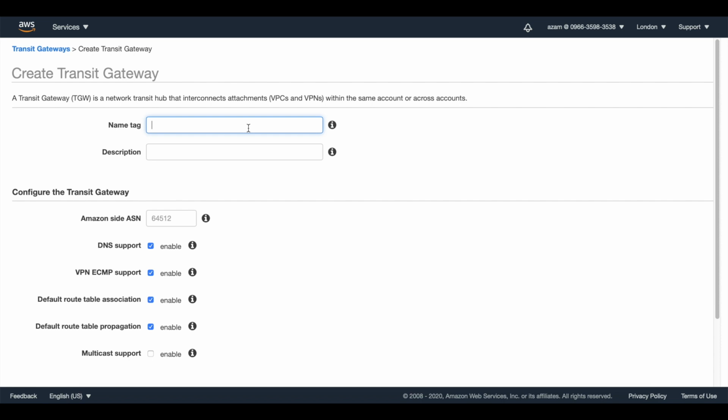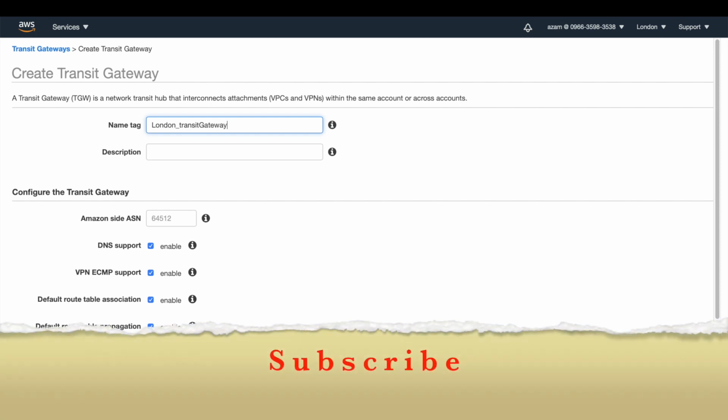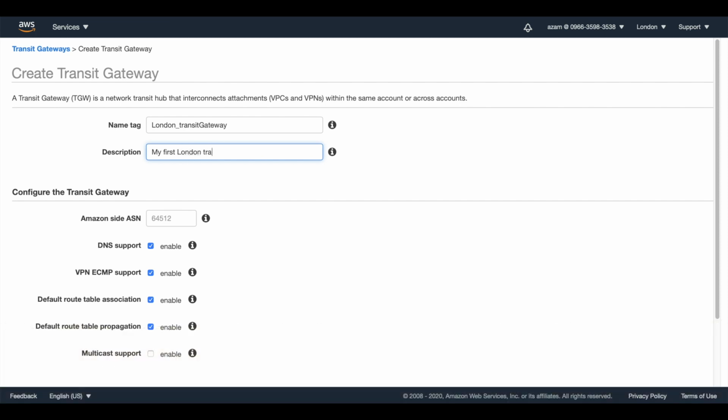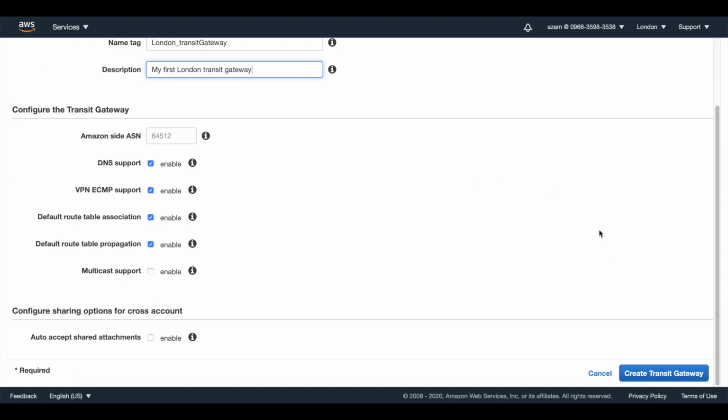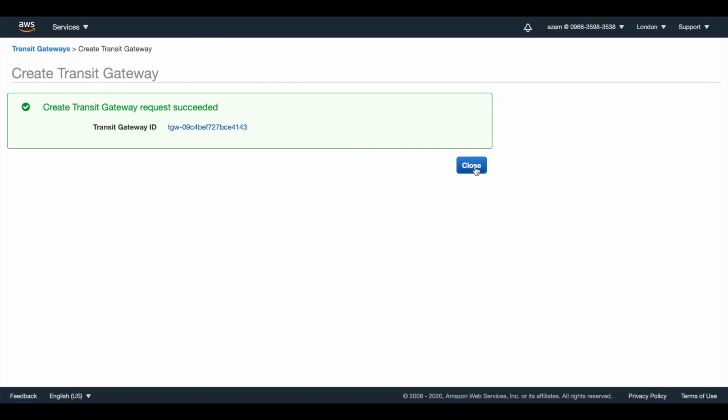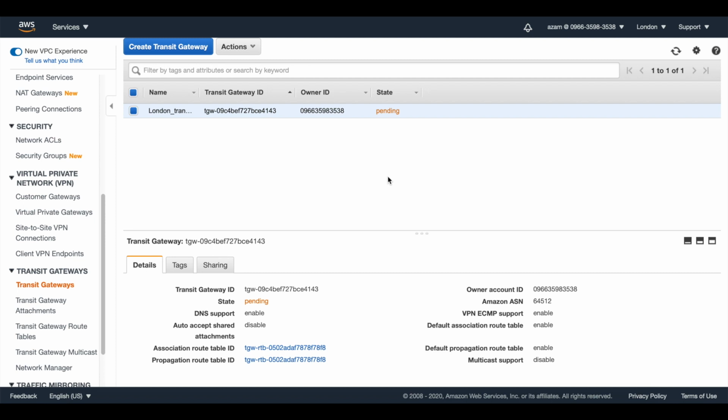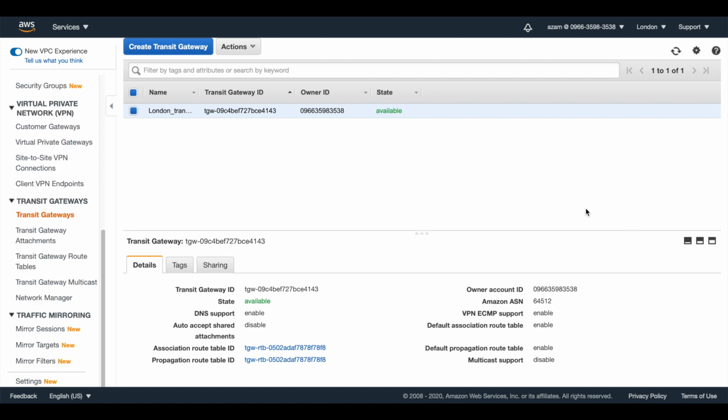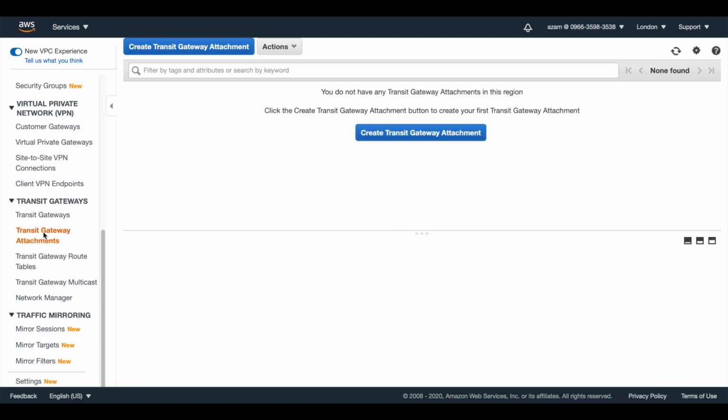The first one, I'm going to call this London transit gateway, my first London transit gateway. I don't have to do anything, just click on create transit gateway, and it's going to take some time. Transit gateway is available, and now I attach my VPC with this transit gateway.